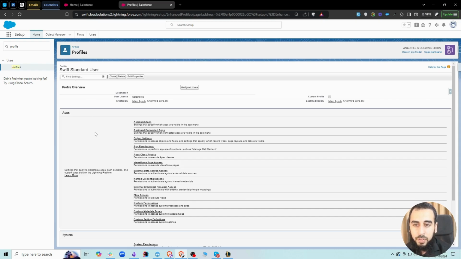On a profile, you can see which apps they have access to, which objects they can read and write and edit and delete, where write is the same as edit, which applications they have permissions to see, any Apex class, that's code, any Visualforce pages, that's also code, any connections to external systems, any access to flows.